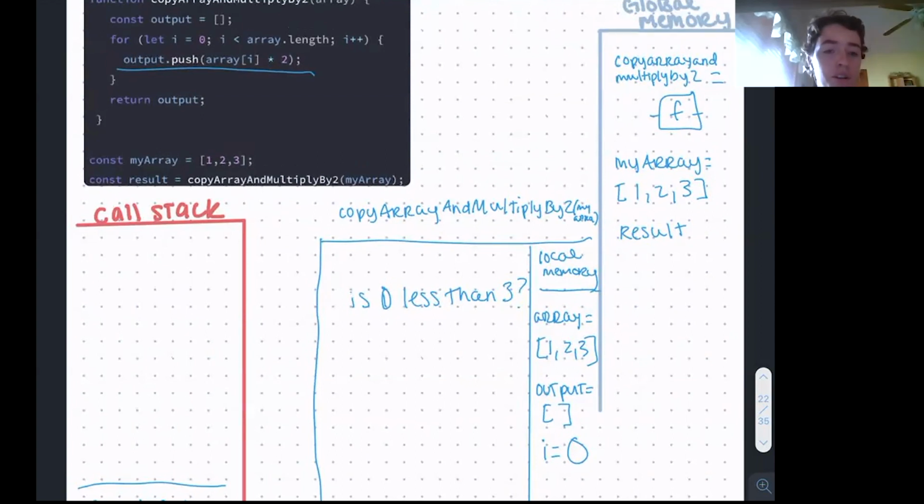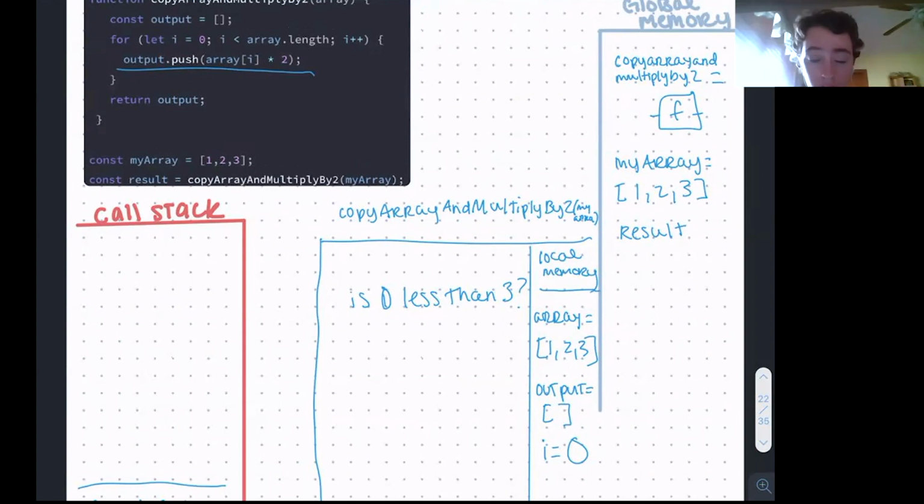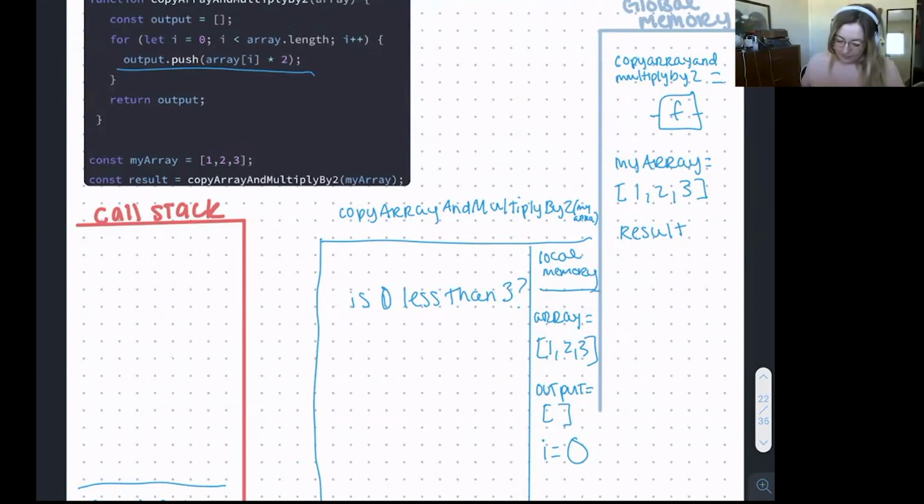So then we're going to push a new value into the array called output. We're going to push into it the value array of 0, which is 1 times 2. So we're going to push 2 into the output array.